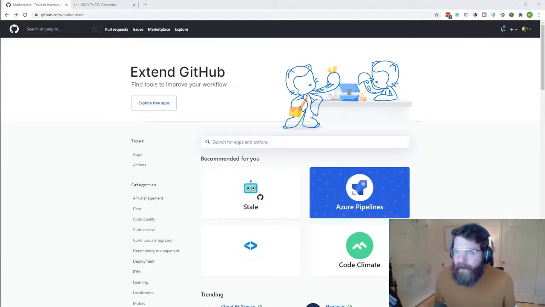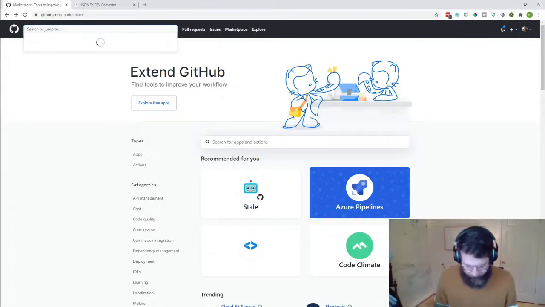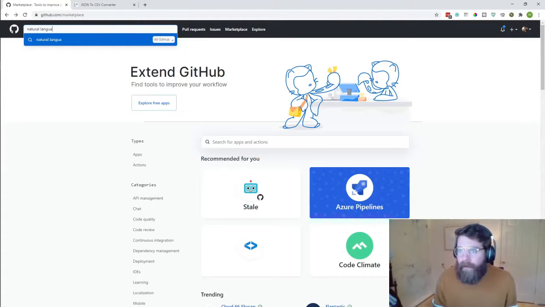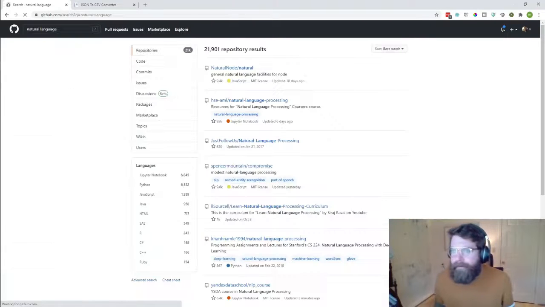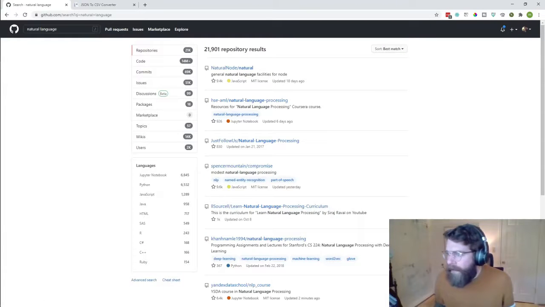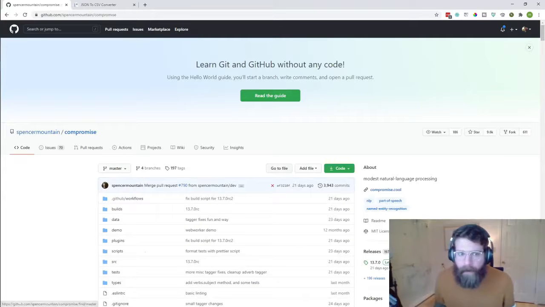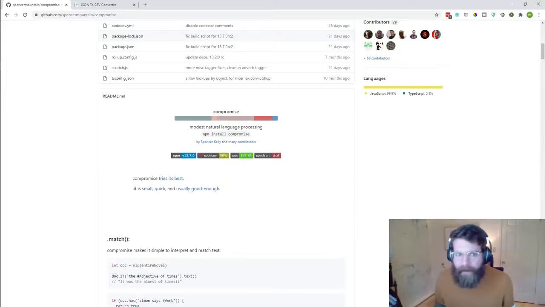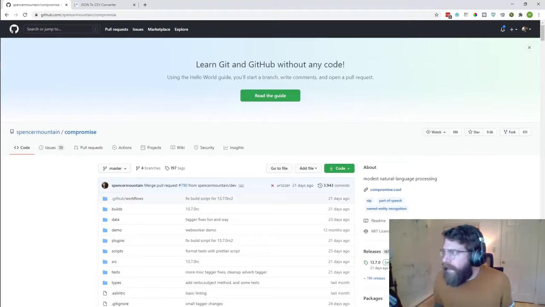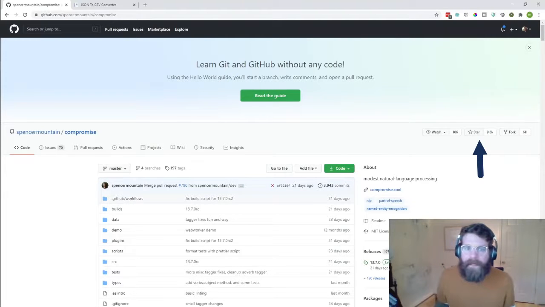First things first, let's find a natural language repo. And I see one here, Compromise, that I recognize. This is a JavaScript library that interprets and pre-parses text. It pulls out grammatical relationships in text. And you can see that it's been starred a good number of times, 9.6K. And these are the individuals we're going to try to pull into our ABM list.